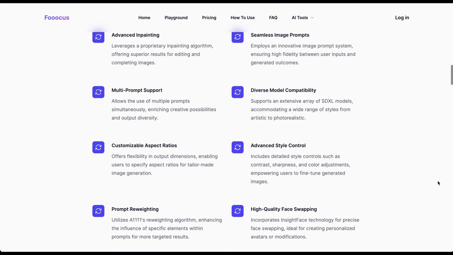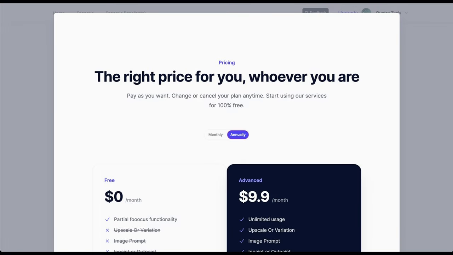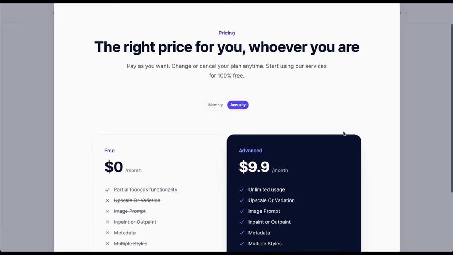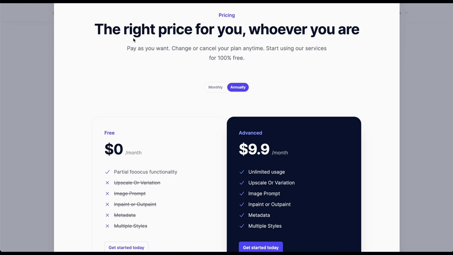Here's why it deserves a spot in your creative toolbox. Free and limitless. That's right. Focus AI lets you experiment with AI image generation to your heart's content. Absolutely free. No hidden fees, no limitations on usage. Just pure creative freedom.